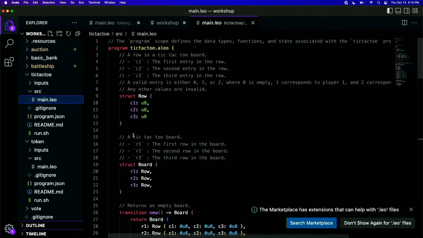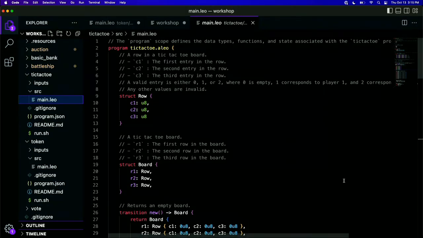And your goal is to get three in a row in any direction, horizontally, vertically, diagonally. In order to do this, we want to start by creating a board. And so the board is here on line 19, where you have three rows. And notice right above it, we have the rows themselves, which are composed of U8s, unsigned integers of 8 bits. So there is column 1, column 2, and column 3.